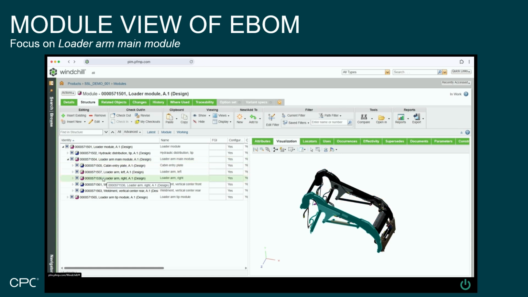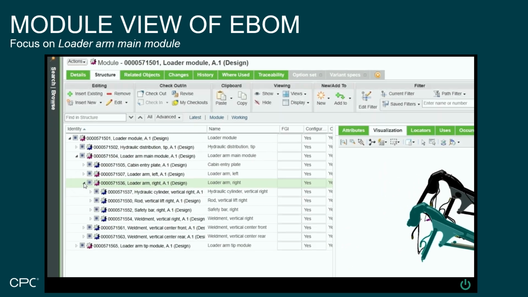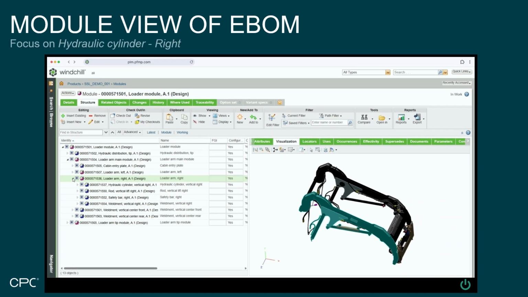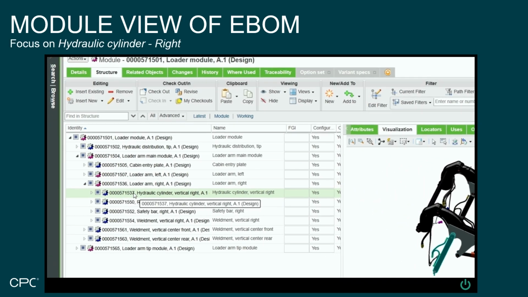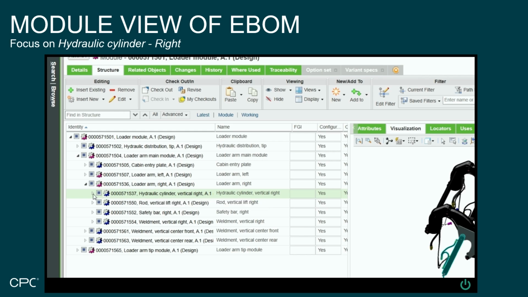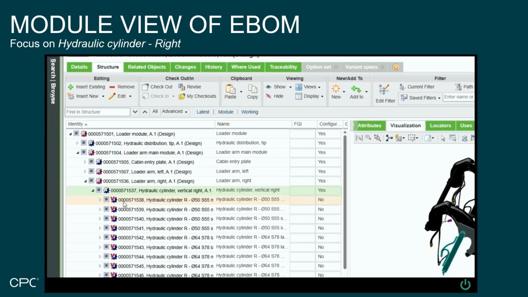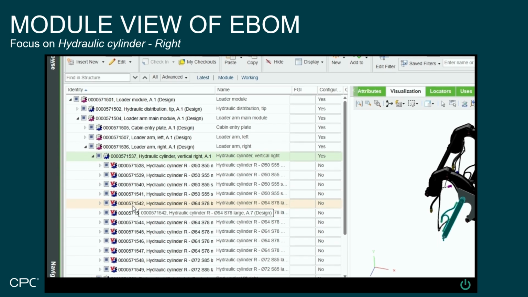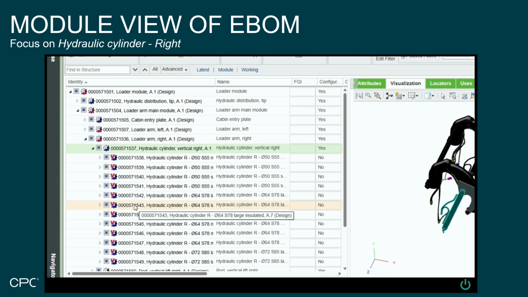When navigating deeper into the structure, you will see blue icons. These represent design units. Design units are the smallest type of modules used in the structure. In this case, you will see that the loader arm right consists of a design unit called hydraulic cylinder vertical right. Upon examining the hydraulic cylinder, it is evident that this particular design unit is available in multiple variants.